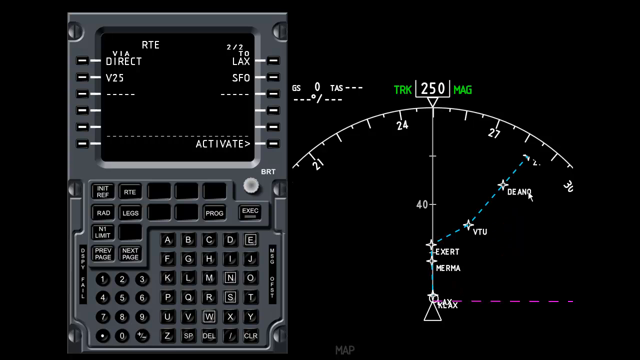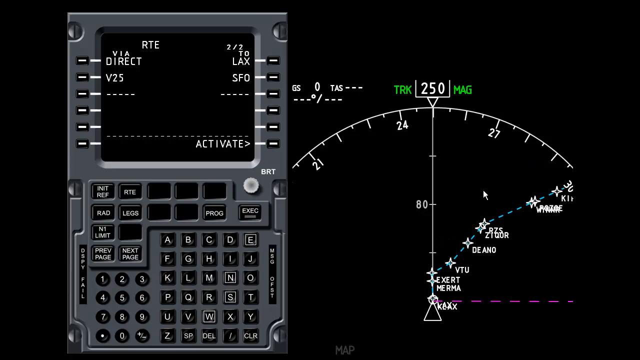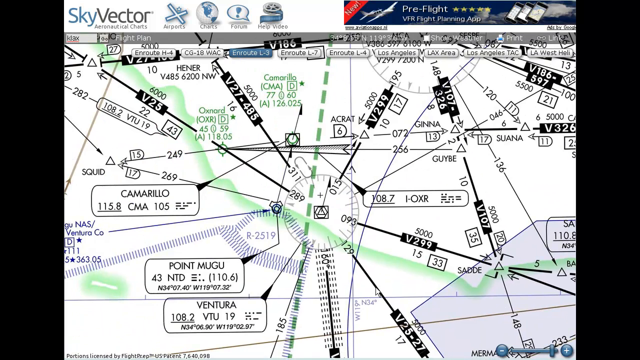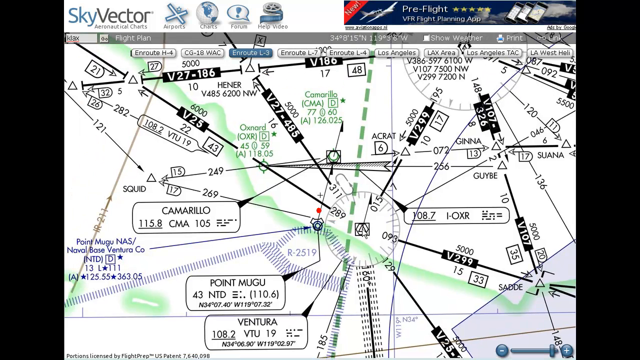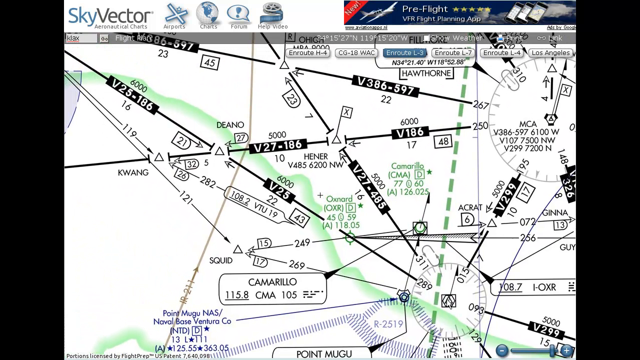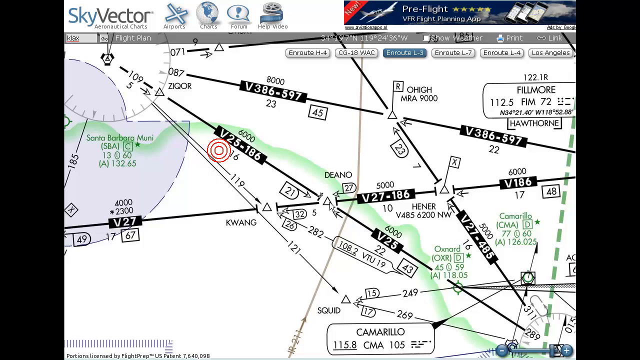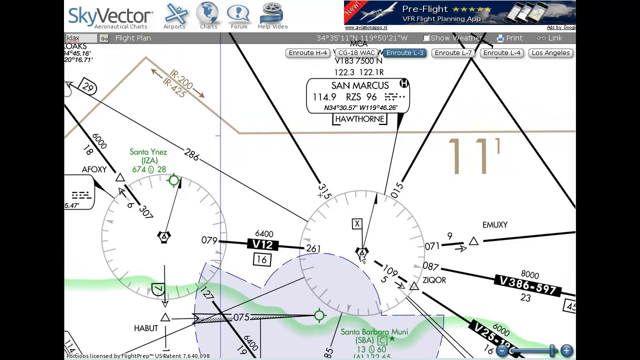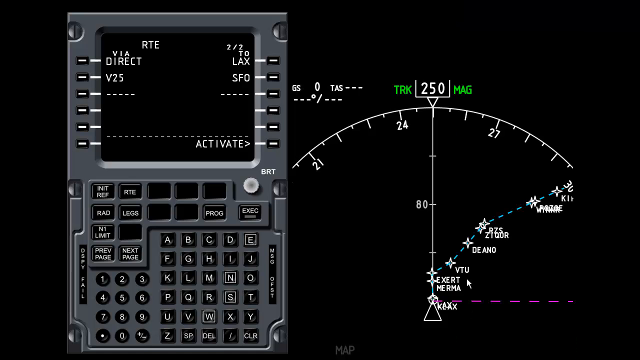So if I just zoom in, you can see it's entered Murmur, Excert, VTU, Dino, all the way up to San Francisco. We go back and have a look at the chart from the LAX VOR. It's come across to Murmur, Excert, the Ventura VOR. And if we find V25, which is over here, up to Dino, let's follow V25 again, comes up to here, to this VOR, San Marcos, and so on, all the way up to San Francisco.